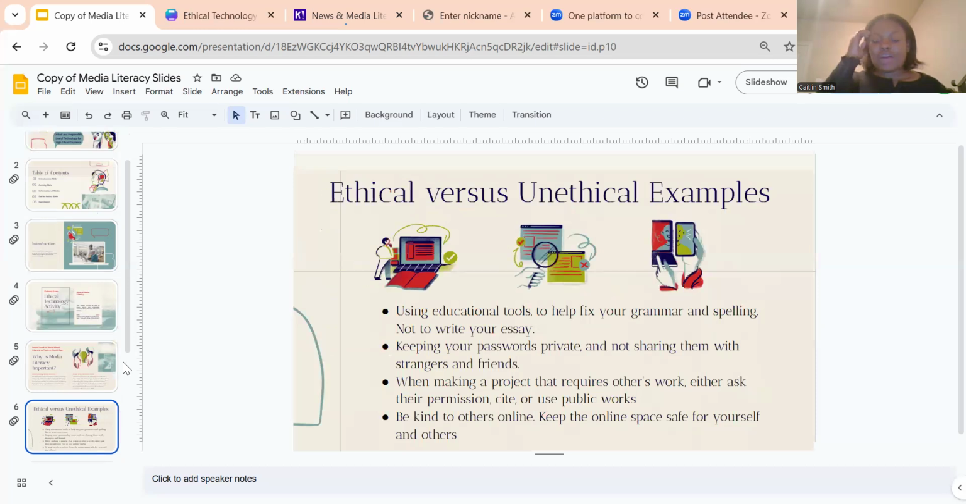So this is just a little example I would use to teach the students about ethical versus unethical examples. It shows interactions that students might be faced with and how to make the ethical decision. So it says: using educational tools to fix your grammar and spelling, not to write your essay. With the rise of technology like Grammarly, or ChatGPT, students might want to use these tools to help them, which is great. Grammarly helps you with your grammar and spelling, which is a great tool, but students shouldn't over-rely on it to write their whole essay, like ChatGPT, right?